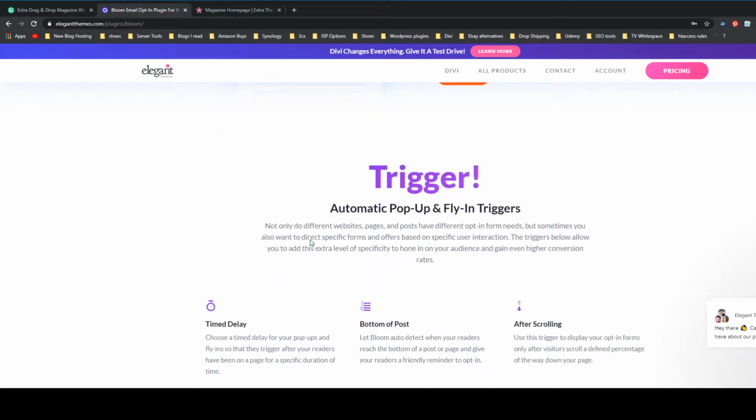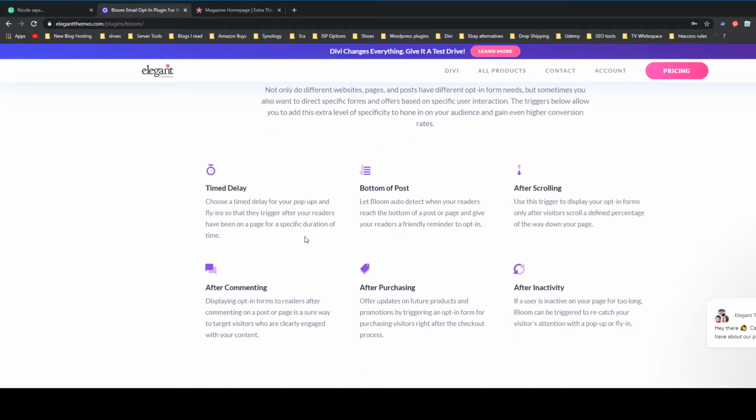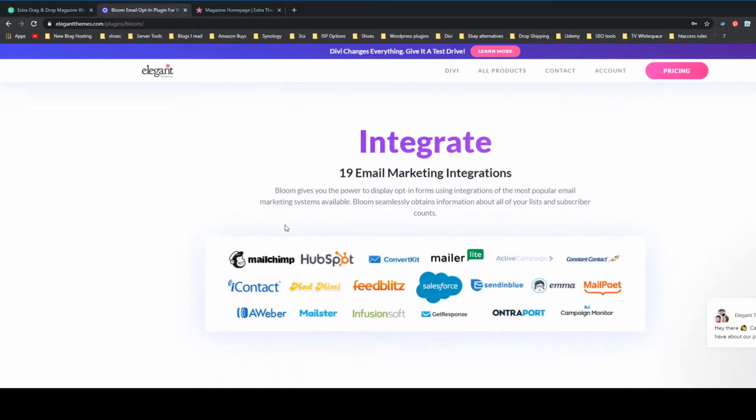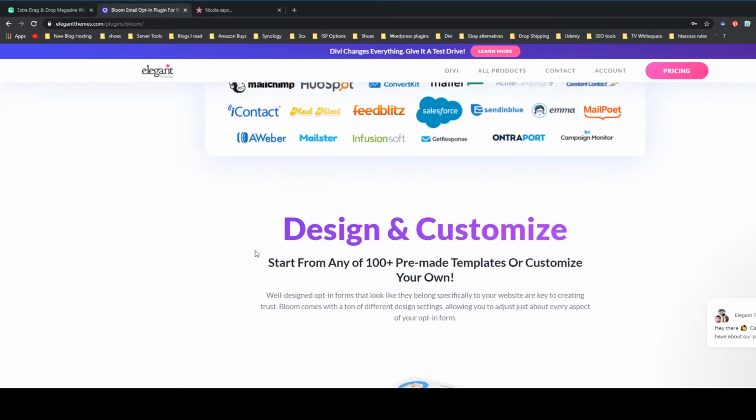You can set up several triggers for these. You can have a time delayed at the bottom of the post, after scrolling, after commenting, after purchasing, and after inactivity, which is pretty good. It does integrate with all of your mailing list programs such as MailChimp, HubSpot, MailerLite, Custom Contact. It does integrate with Salesforce for those that use it, and I do see some people use MailPoet and Campaign Manager. There are a few others down here.